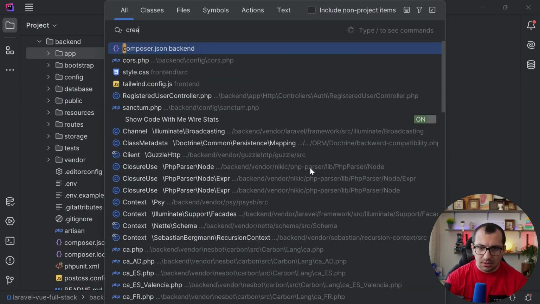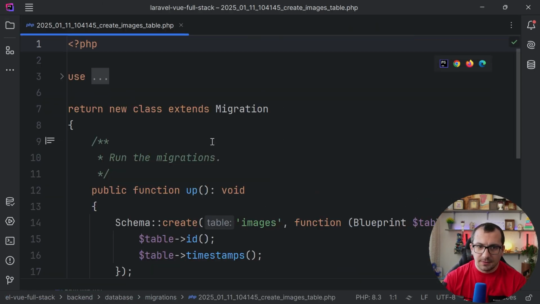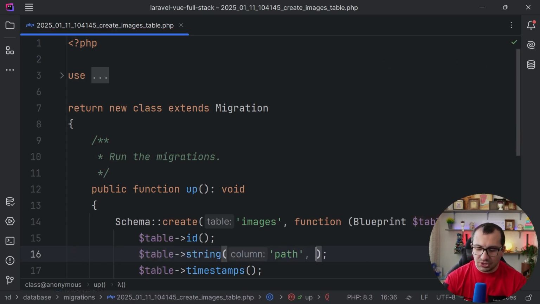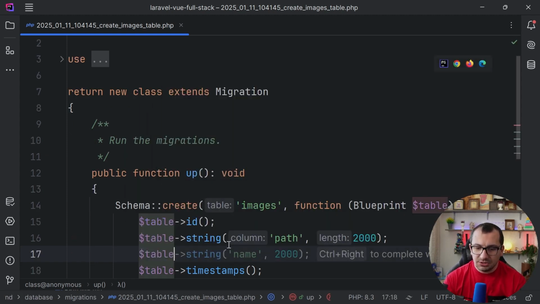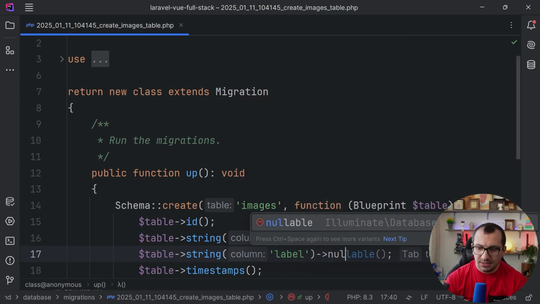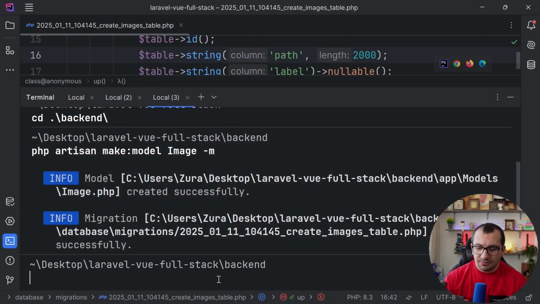And actually, let me just generate model and migration. First, create images table. So image needs path, which can be long, something like 2000. It should be required. And image needs label as well, which can be optional. So we can make this nullable. Awesome. Now let's execute the migration.